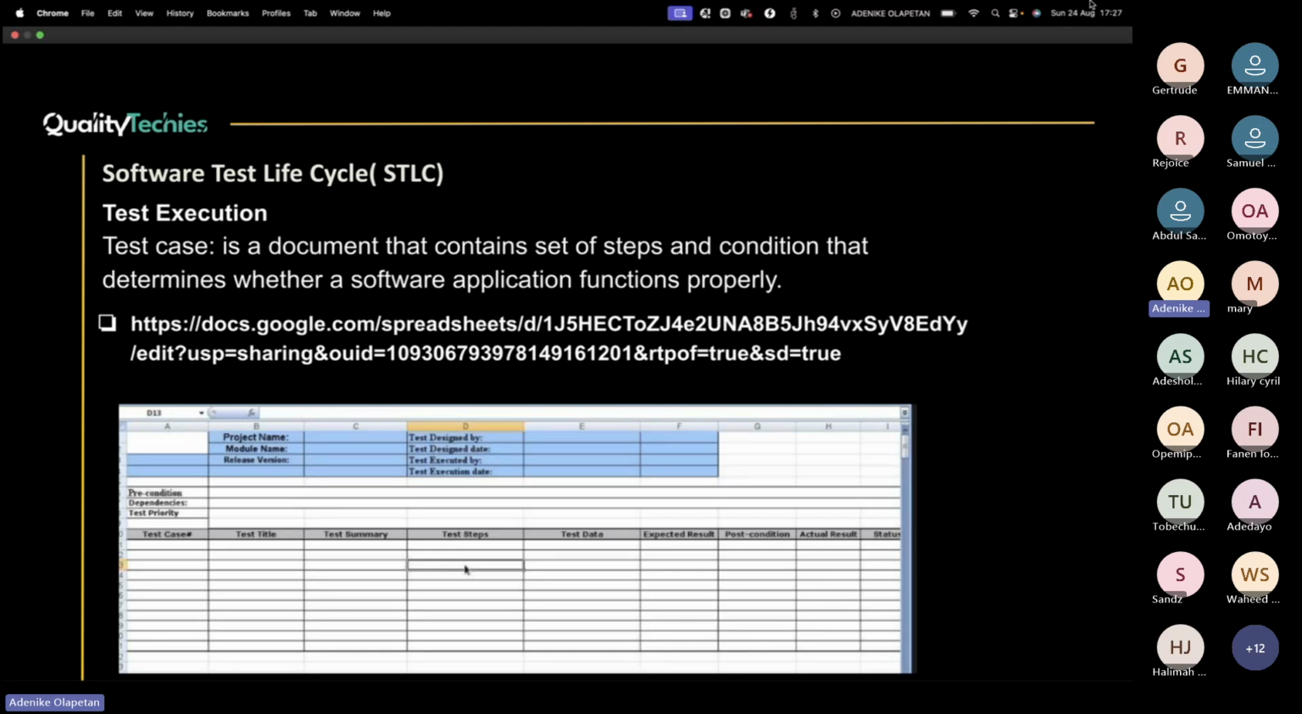However, on the test case, you can create a column for defect ID, just to match every test case that has failed with a defect ID. Say you are logging the defect on Jira, there's an ID. You want a good record of all the defects that were opened, and the reason why a particular test case has failed.